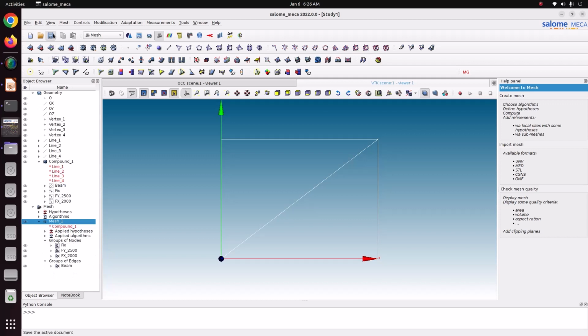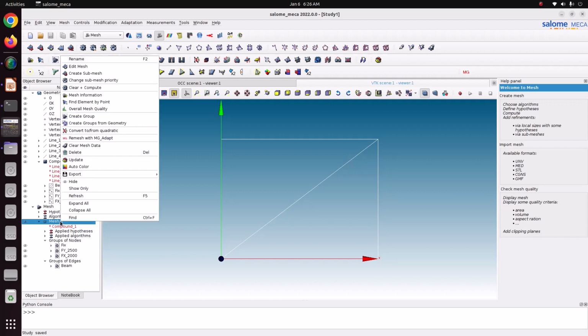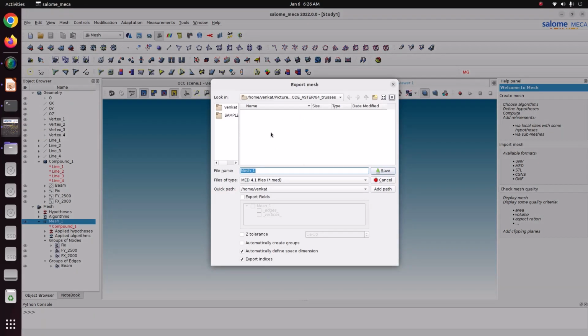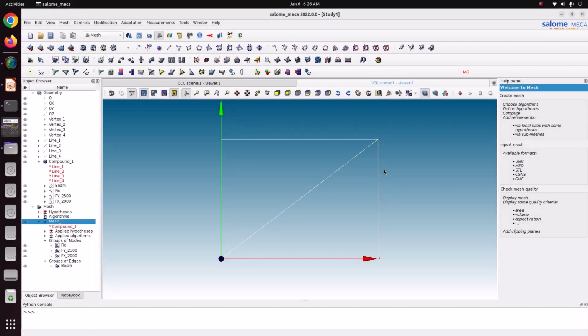Now we can save this file. Now we can export this mesh file. Go to export, MED. I'm just exporting to the same folder. Just save it. Now I have exported the MED format.